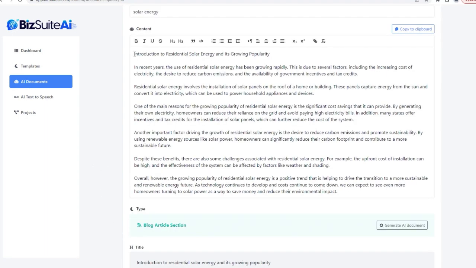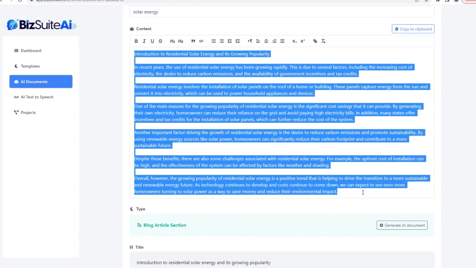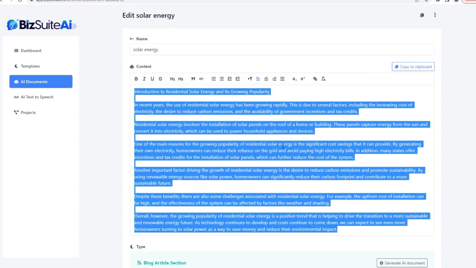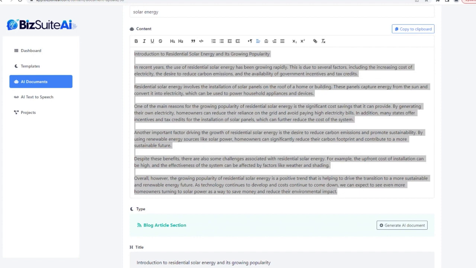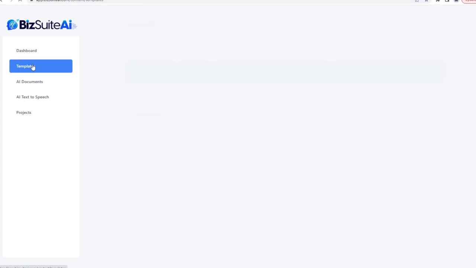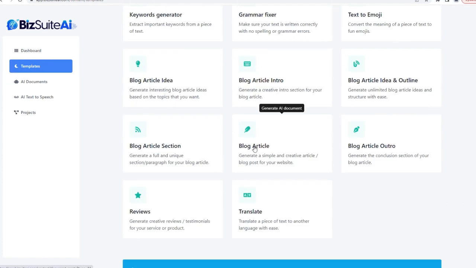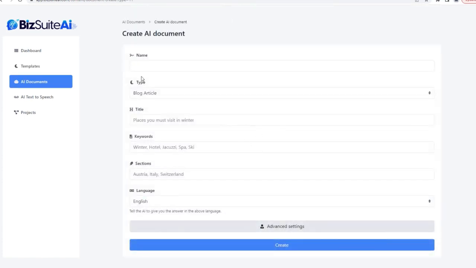And as you can see, it gave me a very substantial blog post section. In fact, this alone is almost the length of an entire blog post. But by using this tool, you could create very in-depth, epic content. Going back to the templates, the next tool is actually a simple blog article generator.